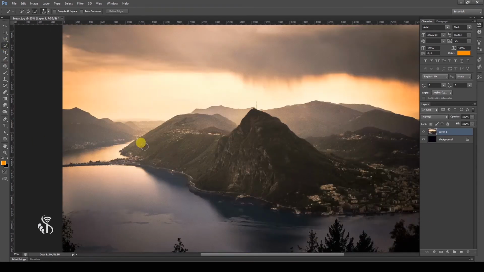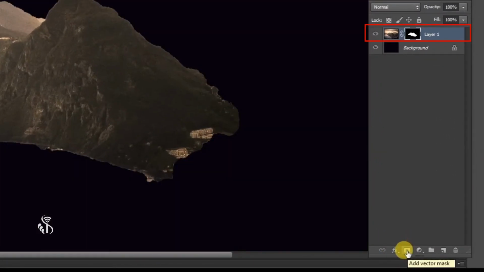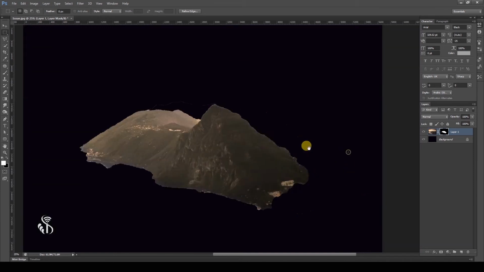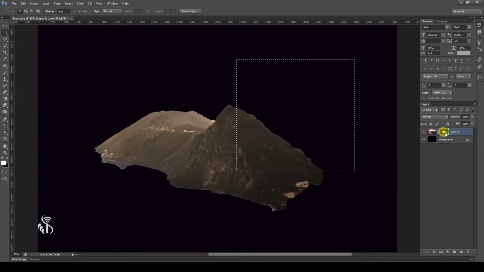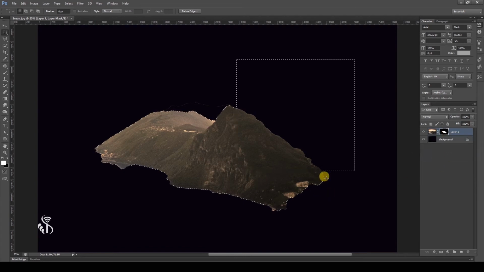Mask selection. We have selected a section of the image and applied a layer mask on it. Now let us make a selection on the area of the image that is not visible. Right-click on the mask thumbnail and select the command Add Mask to Selection. Now the area which we have selected will get added to the masked part.